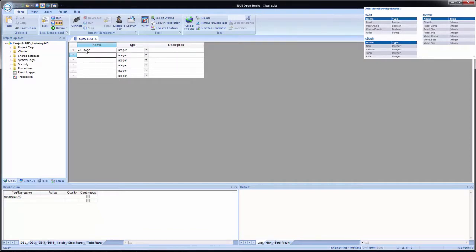You see, as soon as I select a data type, I have an icon appear next to the member name. This also applies to tags as well. And what this does is this is a quick indicator of what the data type is for that member or tag. So you don't have to come back into the tags database to see what the data type is. The second item will be user enable, and that will be a Boolean. The third will be control enable. This once again will be a Boolean. And the last one will be write. And this one will be a string.